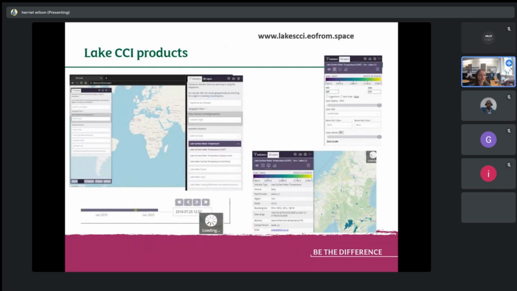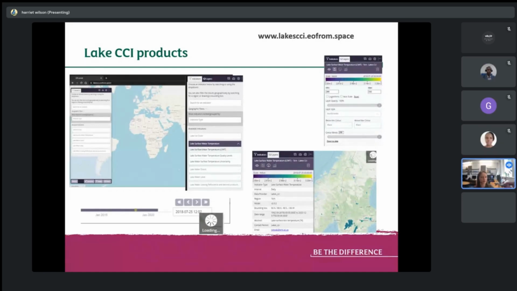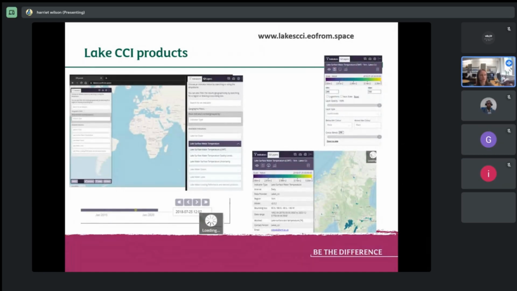Then you've got Lake CCI products, which I mentioned. These are very long-term products, 1992 to 2020, and they have state-of-the-art algorithms for water quality parameters like chlorophyll A. They also include lake surface water temperature, and you can download just one lake from here, and then use it in Snap if you want to get a feel for it to start with.